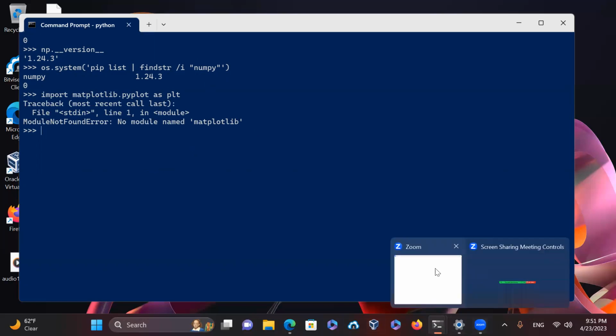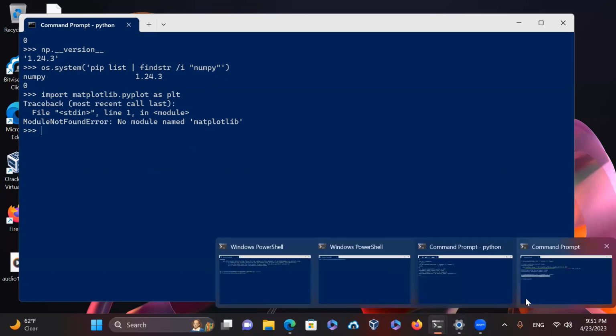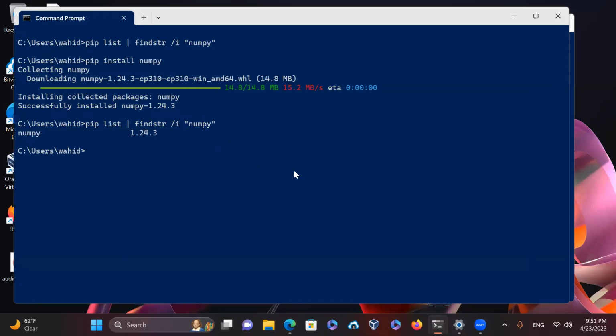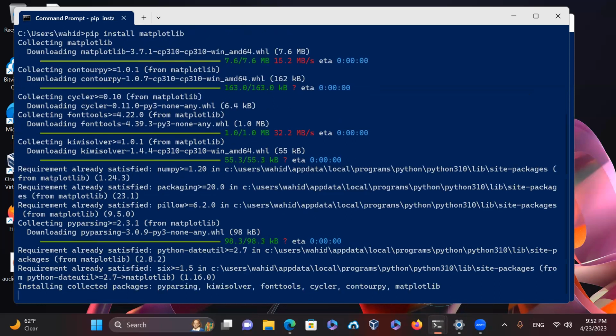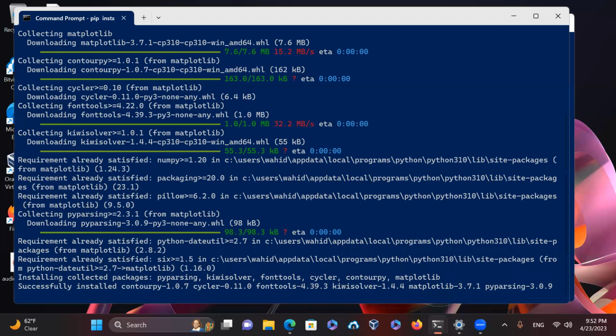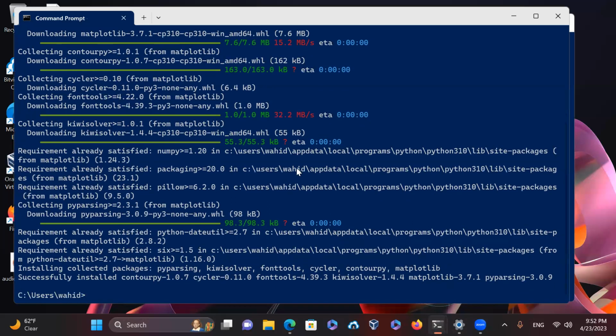So going back to this command prompt that we used earlier, we're going to do the same thing for the install. Instead of installing NumPy, we're going to say pip install matplotlib. So we're going to try to install matplotlib in order to get the class pyplot. And now it is loaded.